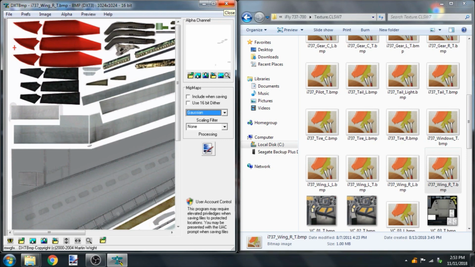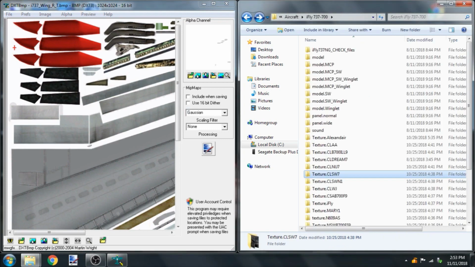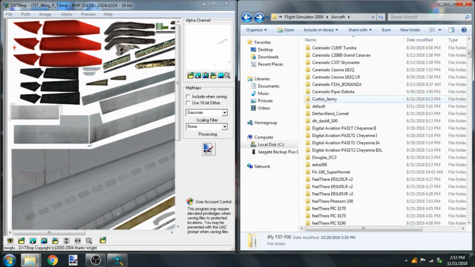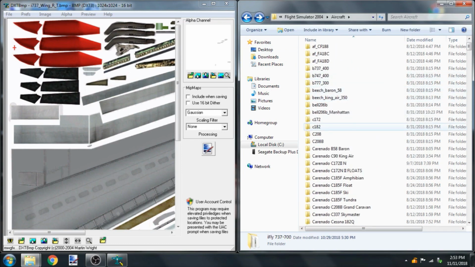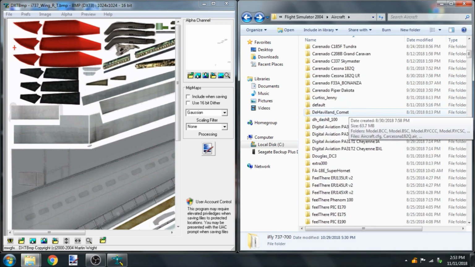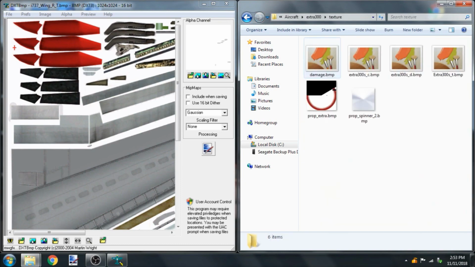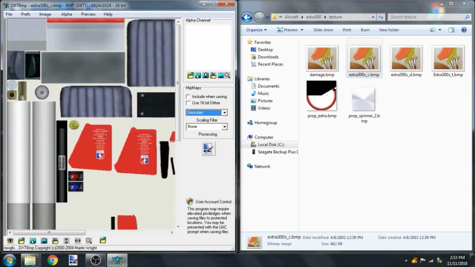Now, if you are doing one of the default aircraft, let me see here. I will grab the extra 300 if I can find it. There it is. You might have noticed, if you look at the extra 300 in the default simulator, it will be really blurry if you look at it from angles other than straight on from the side. The reason it's doing this is because of the mipmaps.